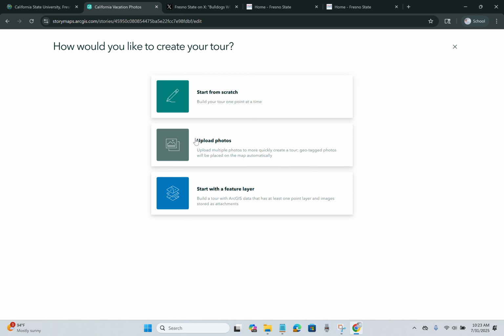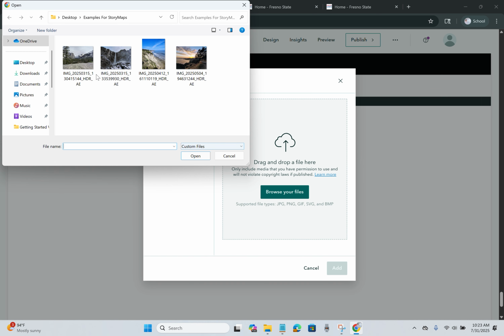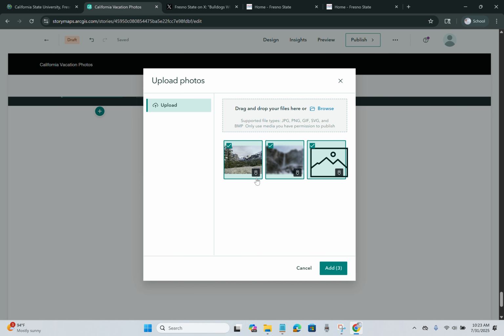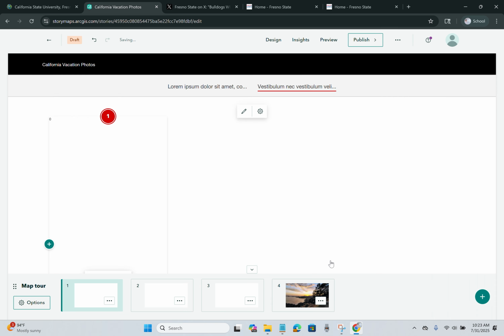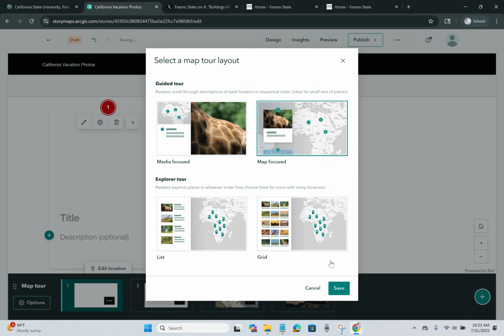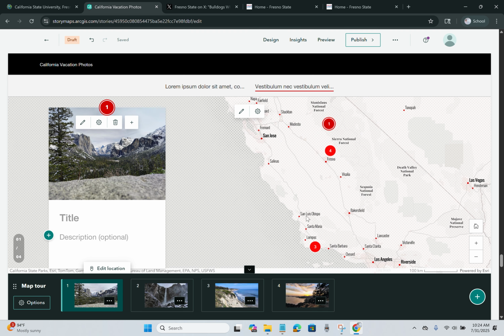Back in our browser, clicking Upload and then Browse Your Files, select the first photo, holding Shift, and select the last photo to batch select. Clicking Open to upload. With the images uploaded, click Add. Once loaded, there will be 4 layout options: Media Focus, Map Focused, List, and Grid. As with all story map style options, the best choice depends on your story and visualization goals. For this demonstration, we will select Map Focused.